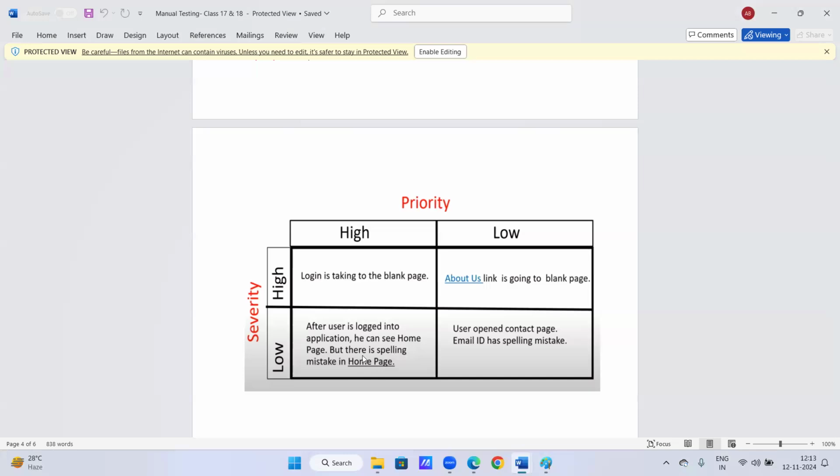When I click login, it's working properly, navigating to other pages, and the functionality is working fine. Only the spelling mistake is there, so it has no impact on the business. From the user's point of view, it will be fixed very soon. Now, low severity, low priority.